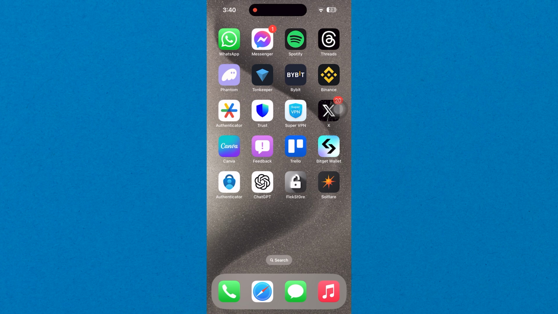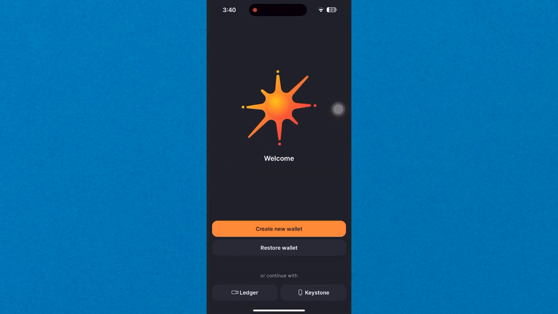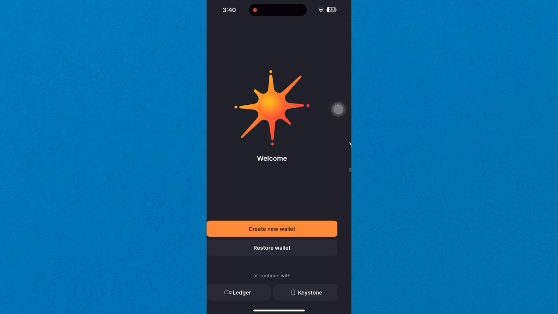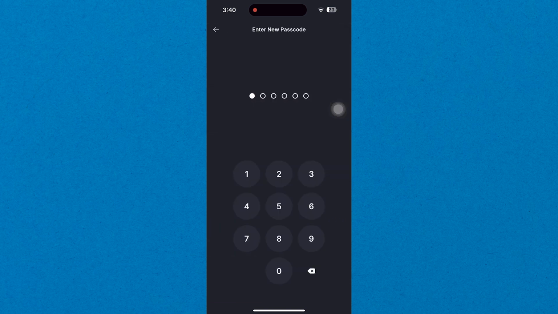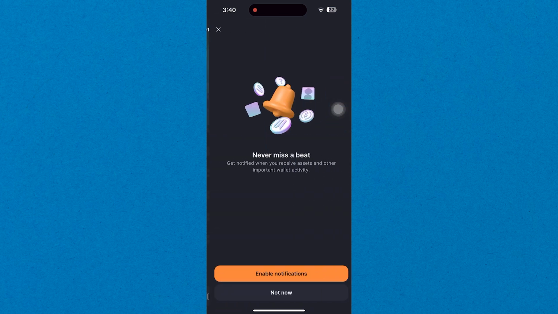First, open the Solflare application on your mobile device. Once the app is open, tap on Create New Wallet to start the process. Next, tap on Continue to move forward. You'll then be prompted to enter a password. Enter your password and tap Continue. You'll need to confirm your password by entering it again.